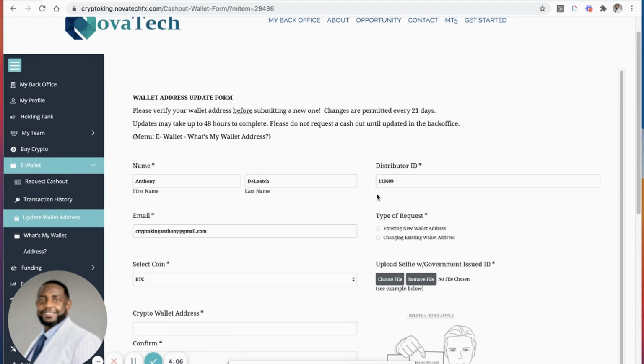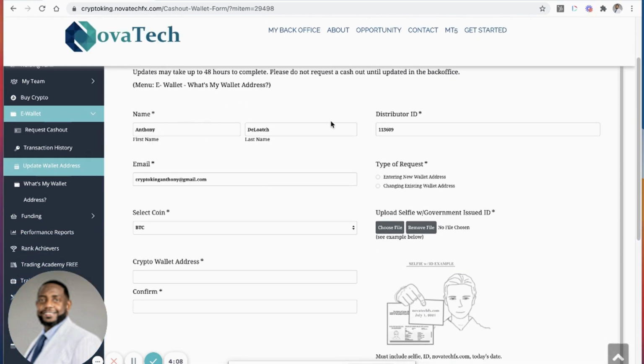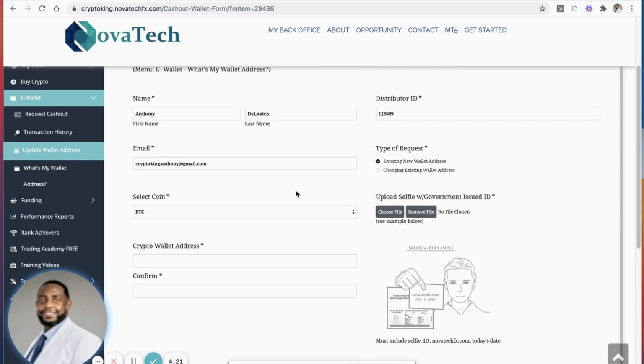Okay. Now, so then we got that out of the way. We're talking about your name, your distributor ID, your email address. Now, what you want to do is select the type of request you want to click on. If this is your first time setting this up, you'll click on entering new wallet address. Right. And then you're going to select the coin that you would want to use.